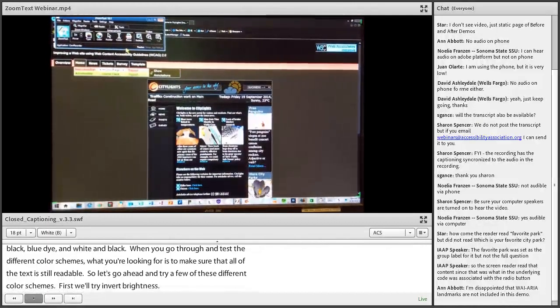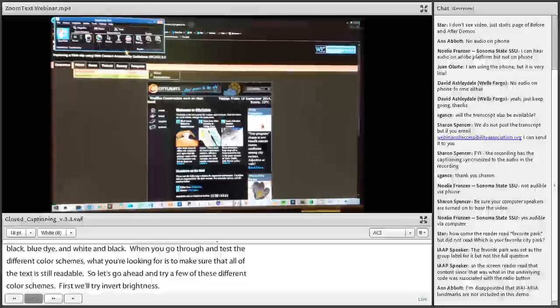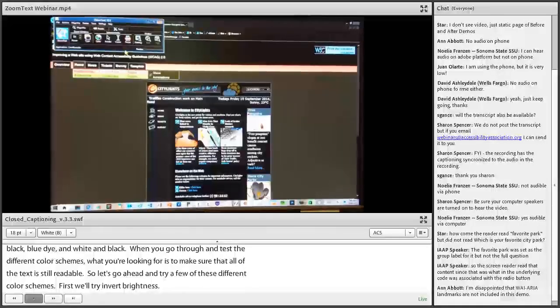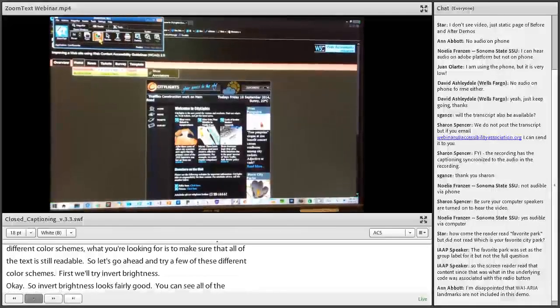Alright, so invert brightness looks fairly good. You can see all of the different colors, all the different links, all of the different content. It's all still very readable. Now let's go and try the next color scheme.